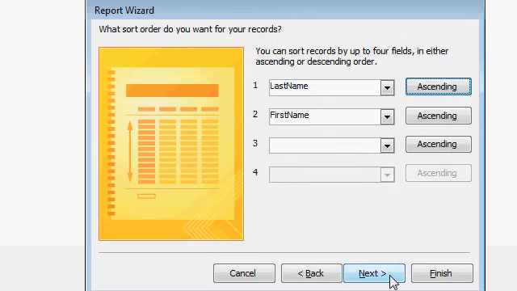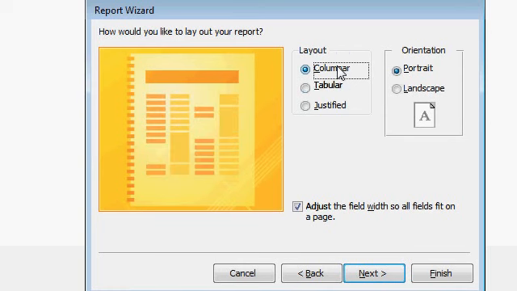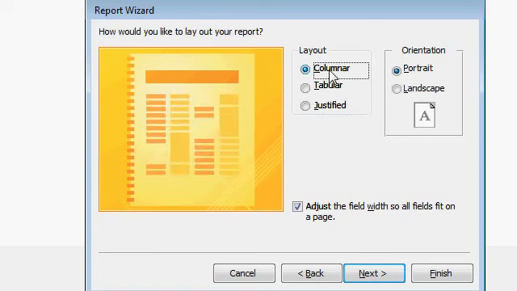Next. Now you're asked for the layout of the report. Tabular is what we worked with earlier. That's where you have rows and columns. Columnar is where you have the labels on the left and then the text boxes to the right, like a single form looks. Then there's justified. This looks kind of like an invoice. I'm going to go with columnar. There's portrait or landscape. I'm going to stick with portrait. Adjust the field widths so all the fields fit on a single page. That's fine. And then next.